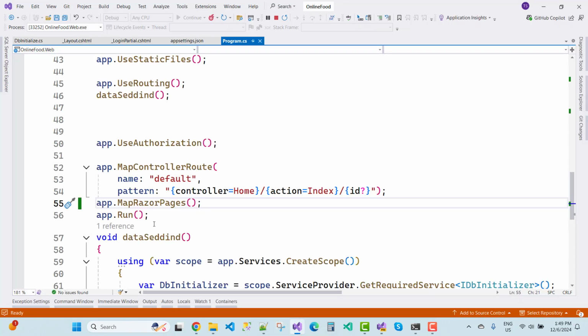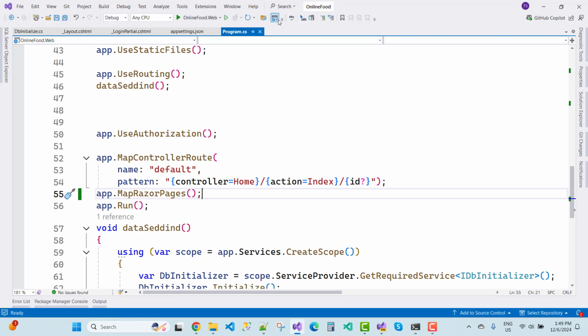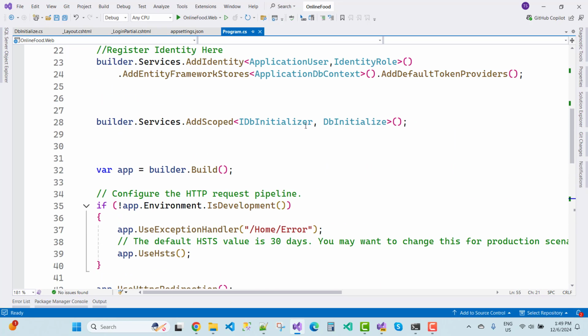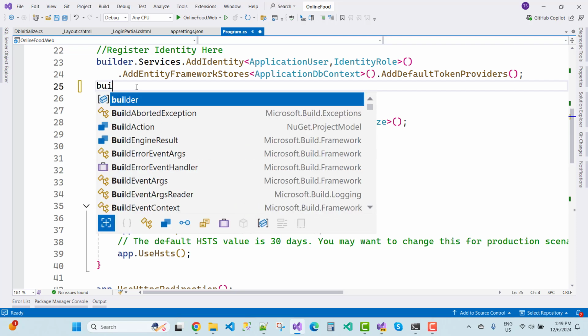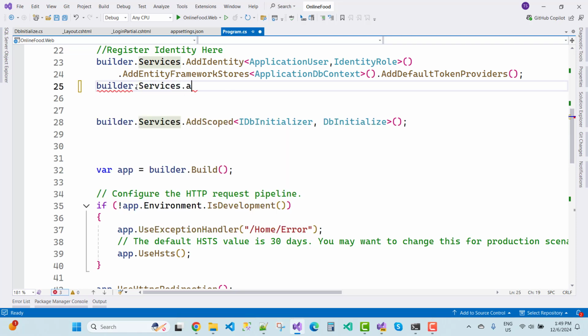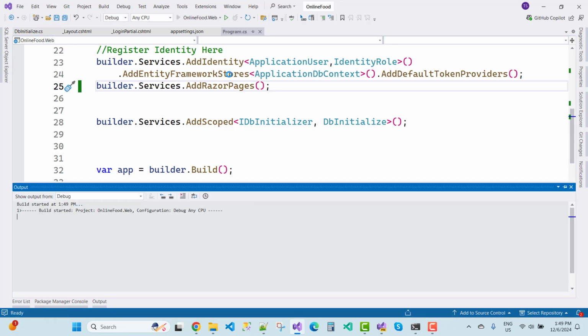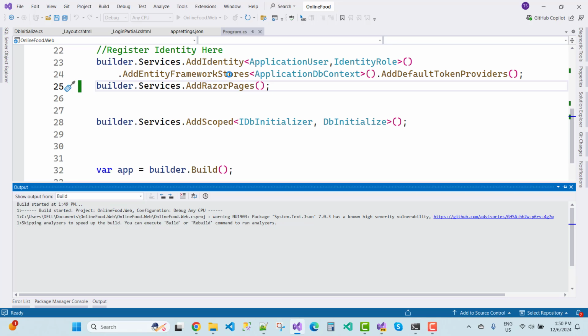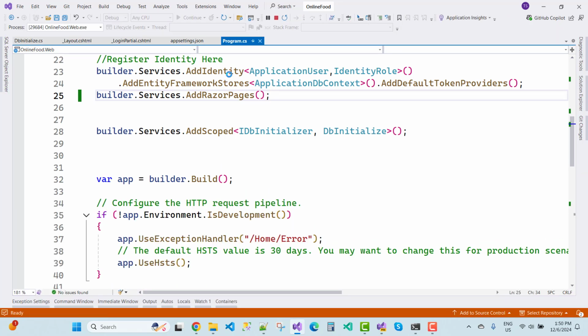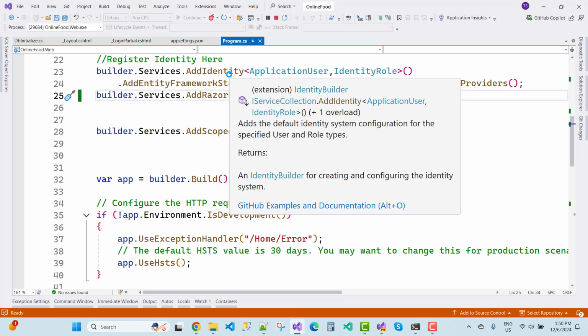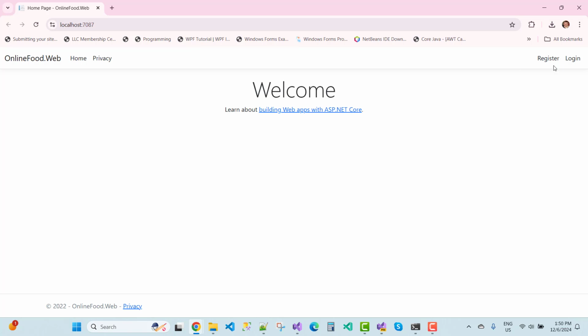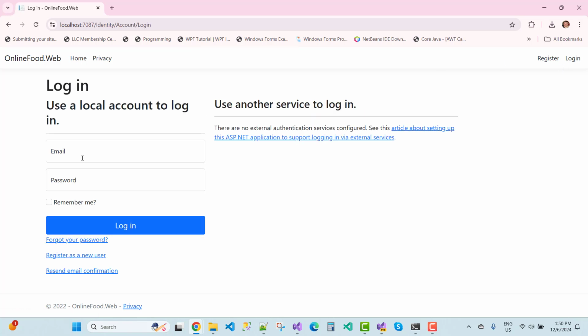Okay, so its middleware is not running well. Just stop this application first, and also add the Razor Pages services here: builder.Services.AddRazorPages. Okay, save this and now run it again. Now just click the login button, and here we go.